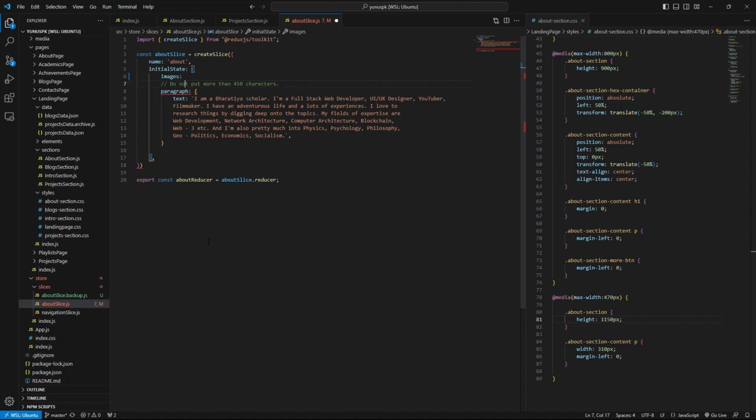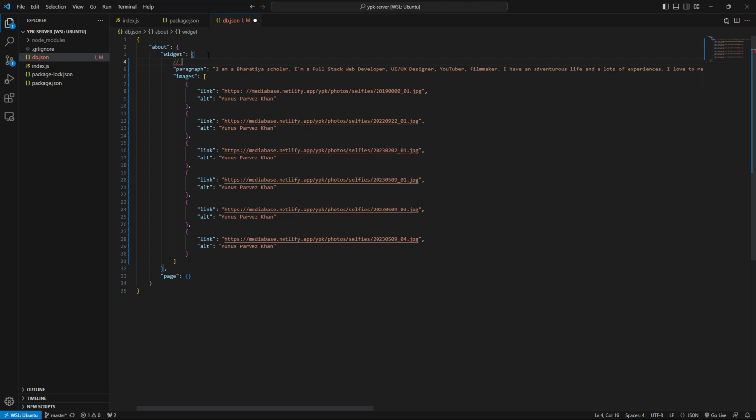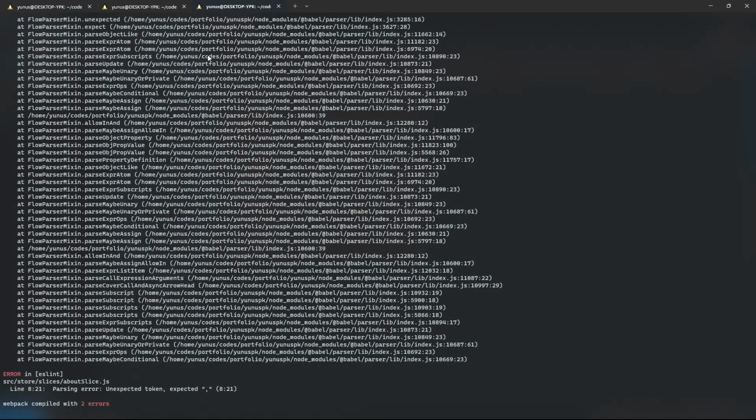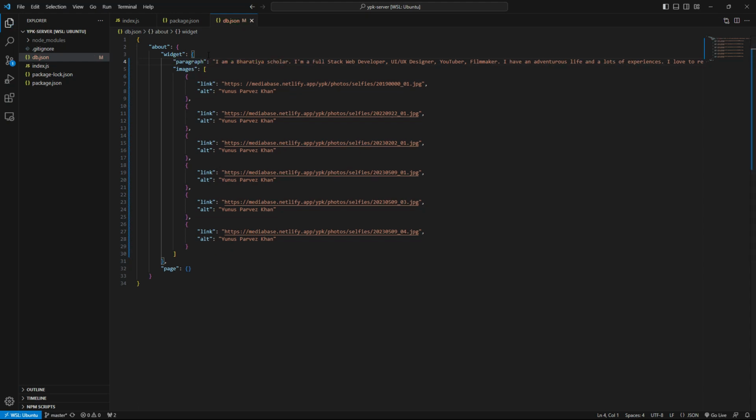Okay, I have to mention that here, but I cannot have any comments here though. In JSON, we cannot have comments. Don't put more than 450 characters. I guess we're gonna break. Yeah, we broke the thing. We literally cannot put any comments here.